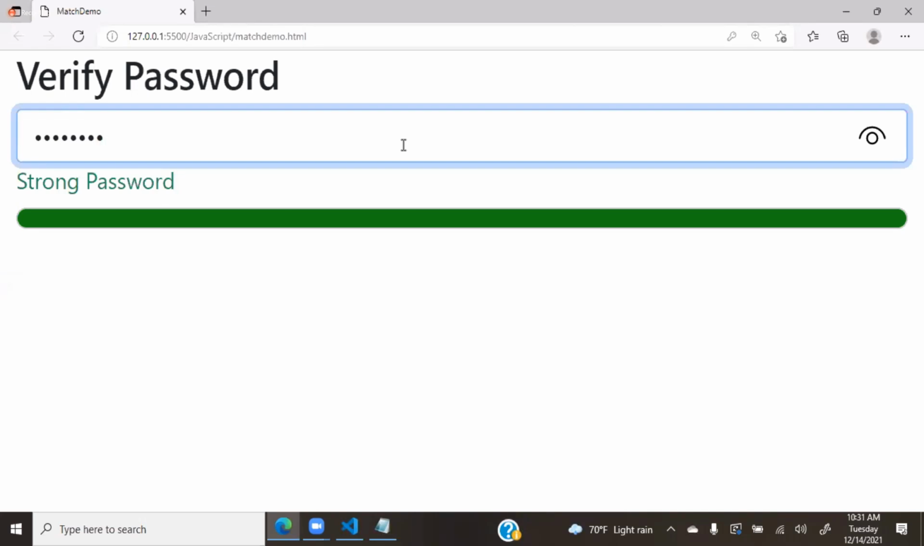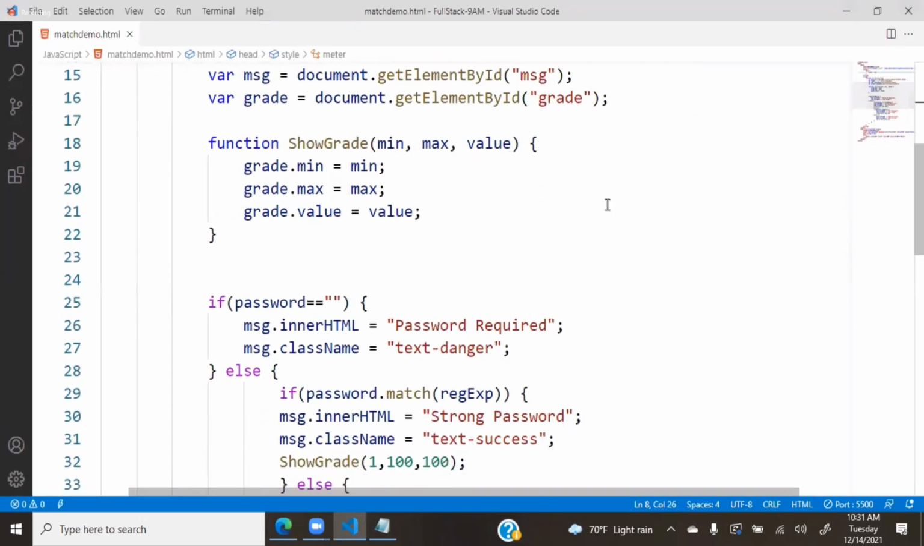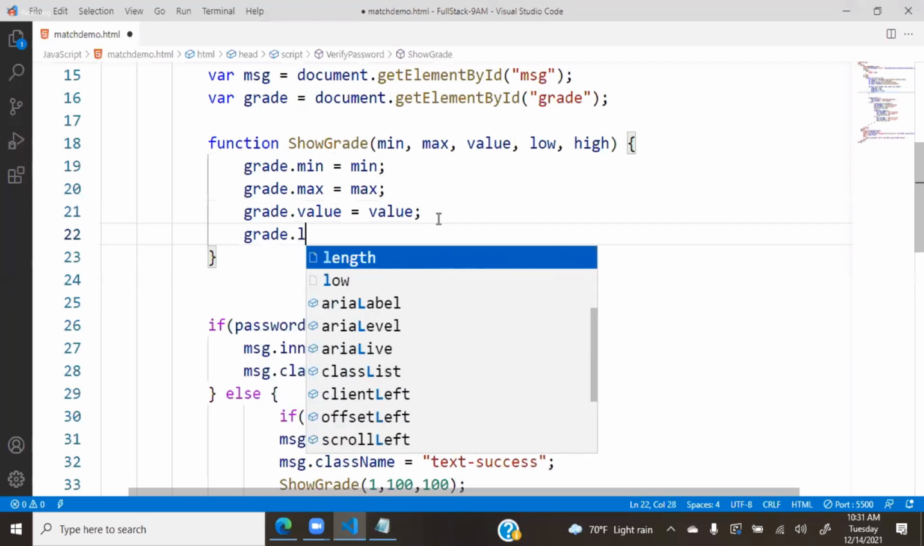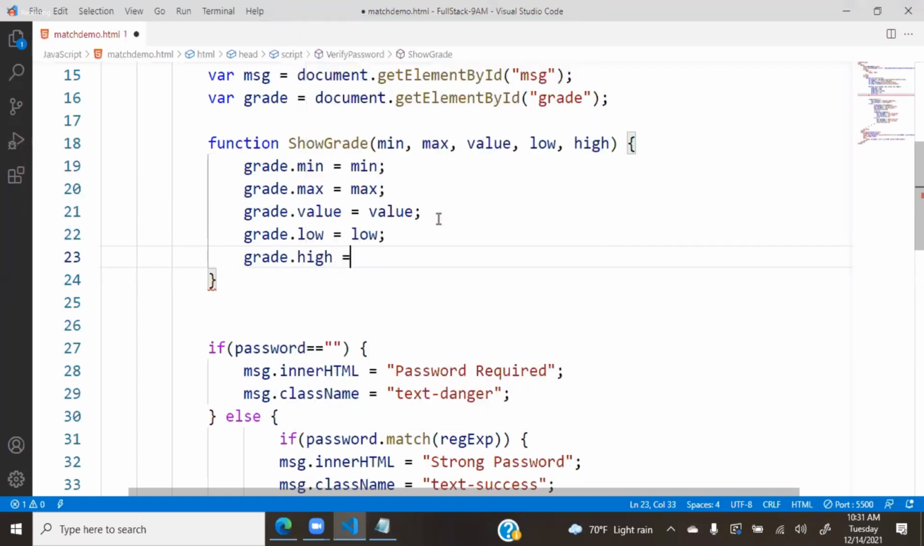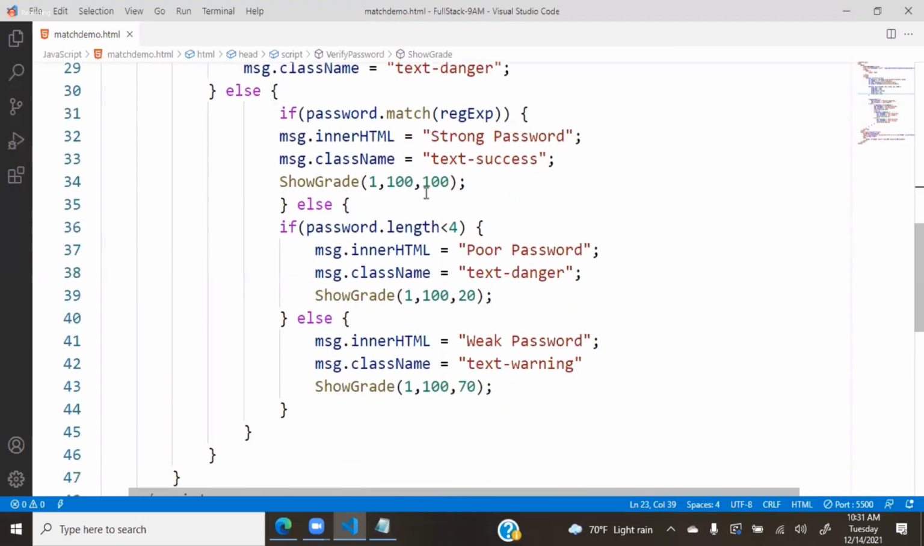To change the color, you know that for the meter we have to pass low and high values. You learned HTML, so you know how to set the values. Two more values are required, low and high. You know how to set low and high. That means grade.low is equal to low and grade.high is equal to high. And here we need to pass two more values. If it is a strong password, then what should happen? Low and high will be 0.